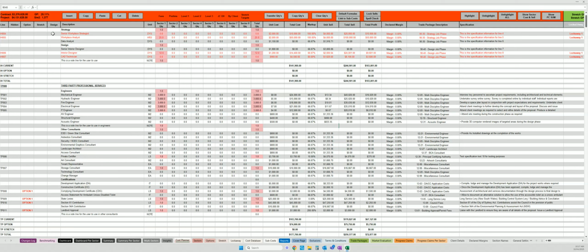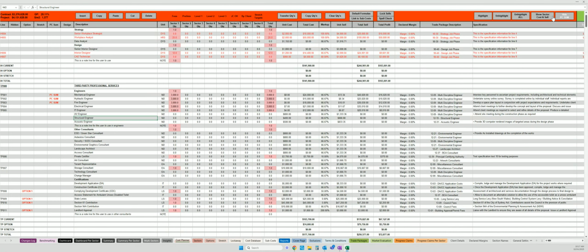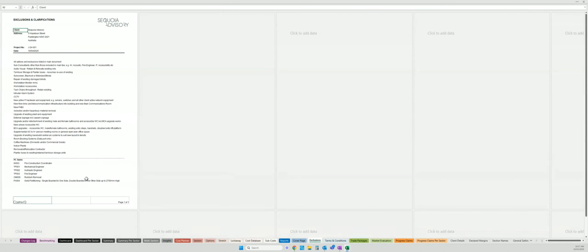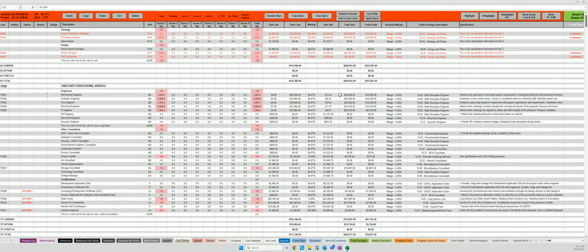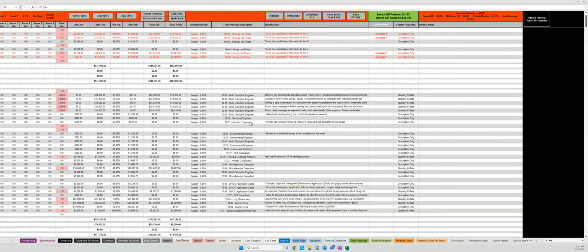And finally, there is a functionality to tag PC sum items. In order to open that functionality, there's a button here called Show PC Sum. That opens another column where you can tag lines as PC sums. Those PC sums are automatically updated and added to the exclusions and clarifications. And once again, you can close that off. So that is the main ribbon functionality.